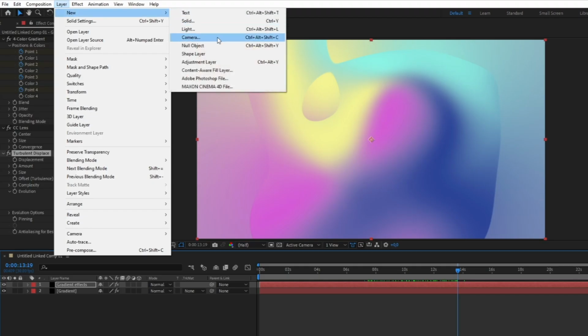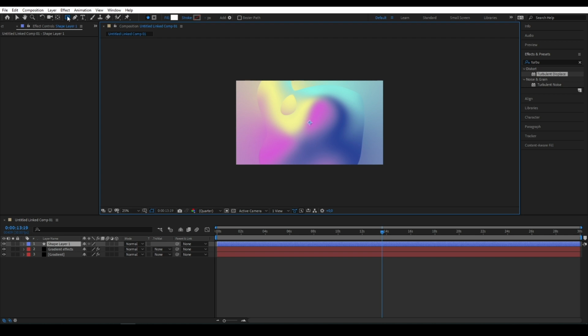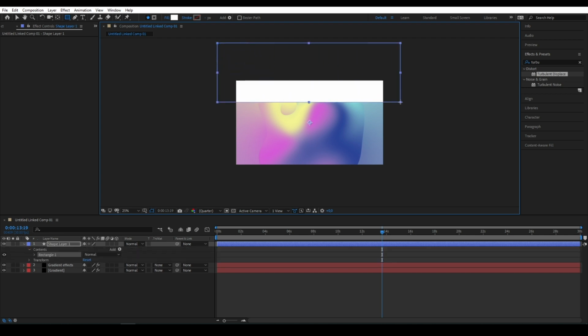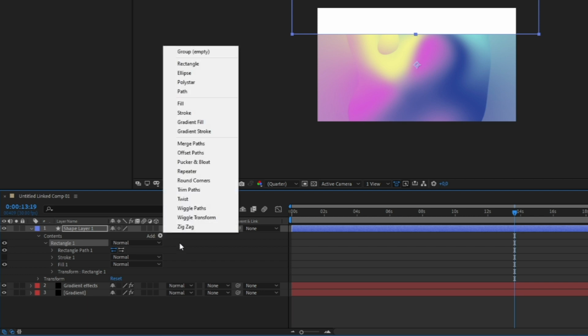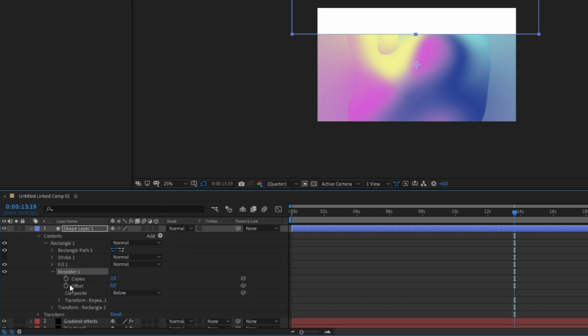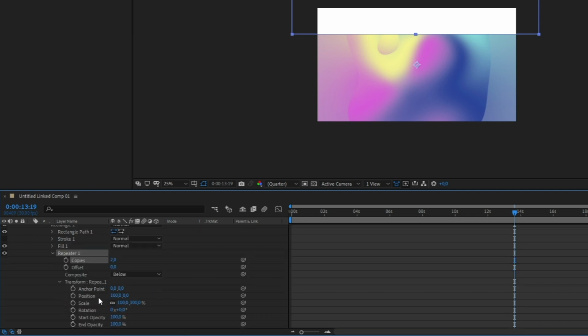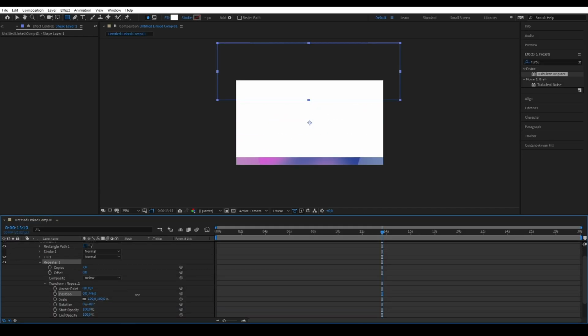Click on Layer, New, Shape Layer. We can now select the rectangle tool and create a shape like this. Now open this up, add a new repeater and change the copies to 2. Open the transform repeater and change the X position value to 0, then drag down the Y position to the bottom of the screen.